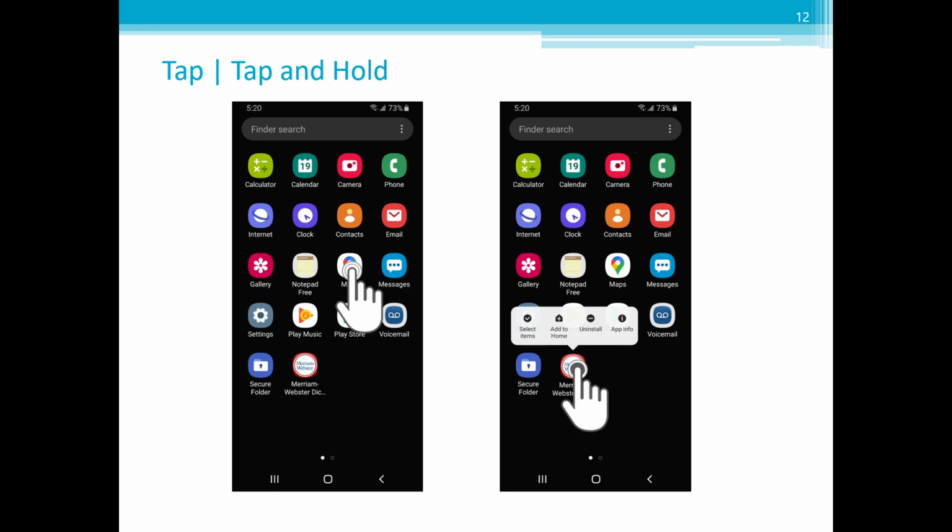And then if you want to tap and hold, you'll get a display of a menu of different options. In this example on the right, if you tap and hold the Merriam-Webster app icon, a menu opens. So you can do different things there. You can add it to your home screen. You can uninstall it. This is a place where you would go to do that if you don't want a particular app on your phone.